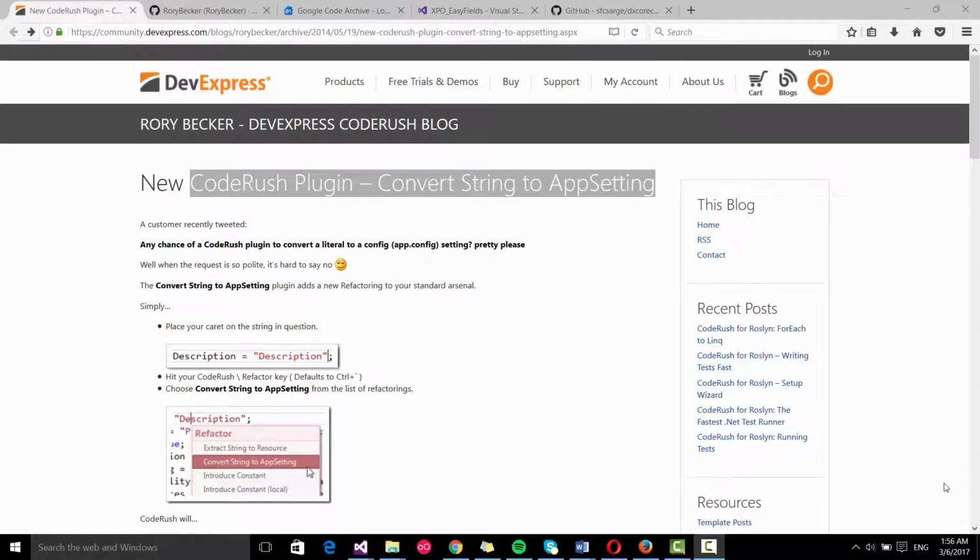In this video, I'm going to review a CodeRush plugin. What this CodeRush plugin does is it converts a string to an application setting in the application configuration.